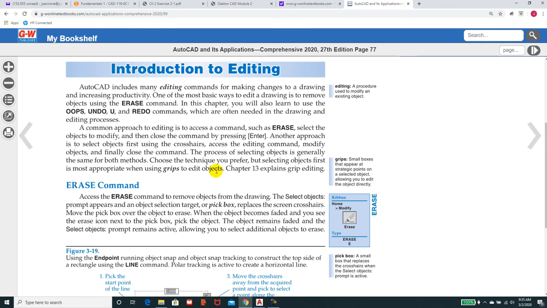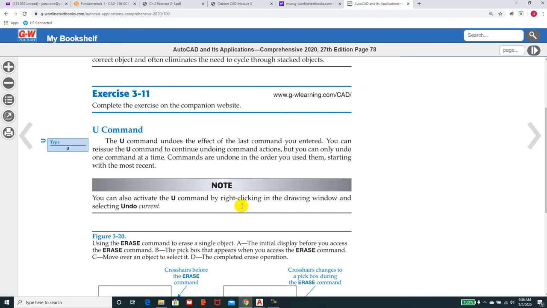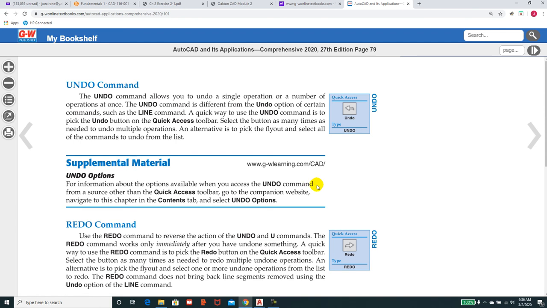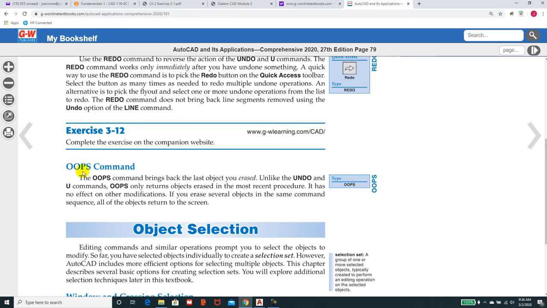Introduction to editing. As you've seen throughout this exercise, I've been erasing things. Most of the time I'll just click on it and get a grip on there and then hit the delete key. You can also hit the U key to undo a command, or the backwards arrow, or redo if you undo something and you want to bring it back. Oops command is another old command where if you erase something you can say oops to get that back.